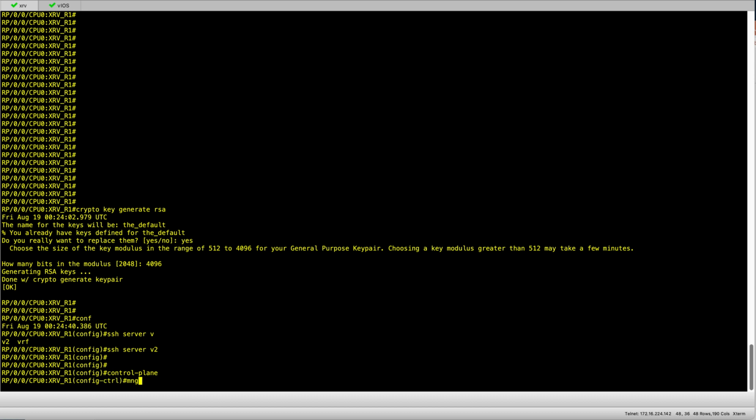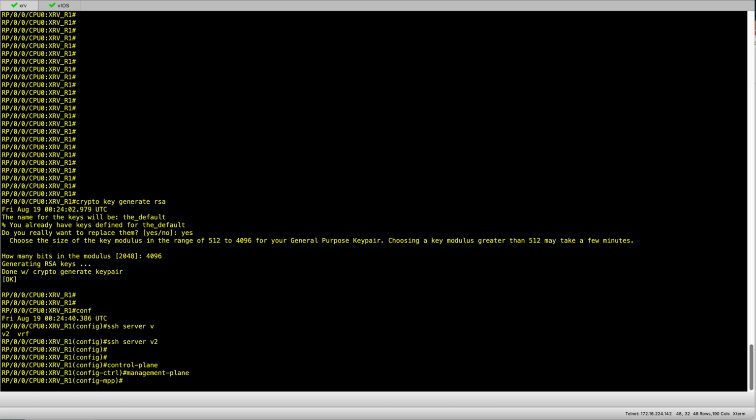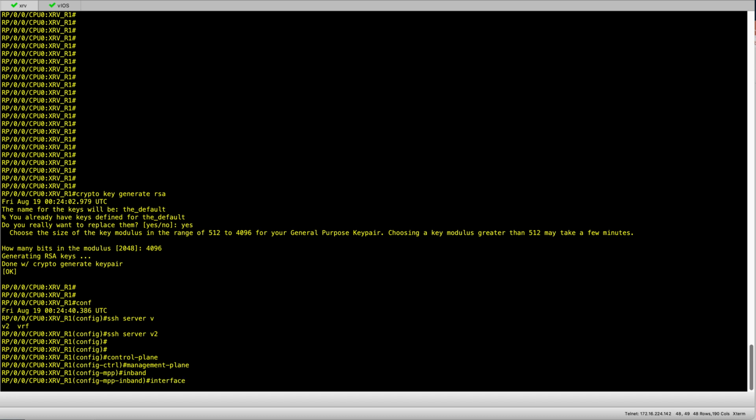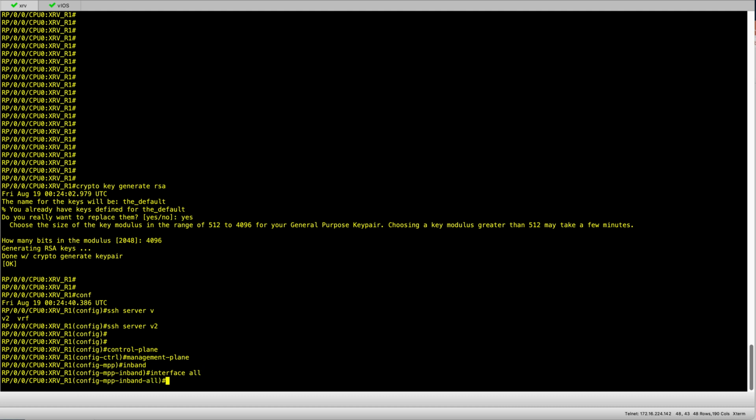So control plane, management plane, and is the inbound access. And I want it for all interfaces. You can be selective on the interfaces, but it's not very common. So in this case, I'll allow it for all interfaces.